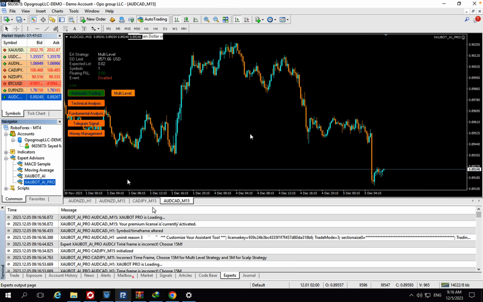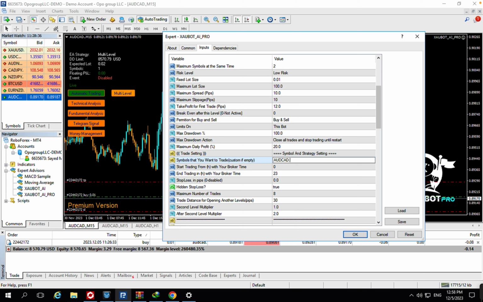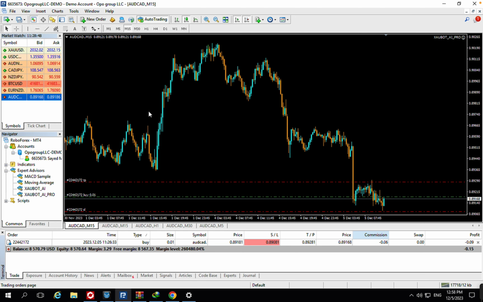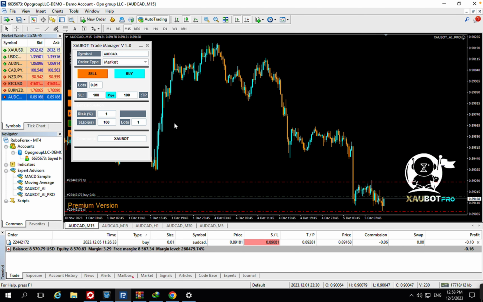So what should we do to run the bot on only one symbol and have the other symbols at the same time? Okay, here as you can see, first of all, AUD CAD dot, comma, AUD NZD dot, comma, and CAD JPY dot, that's it. You will click on OK. Here you will not receive an error anymore because the bot understands which currencies you want to trade. As you can see, symbol is 3 and live.